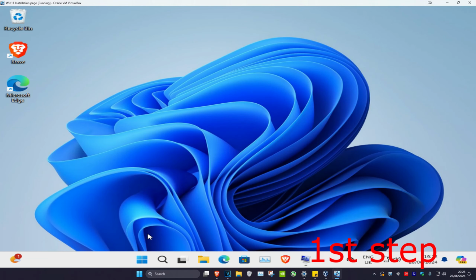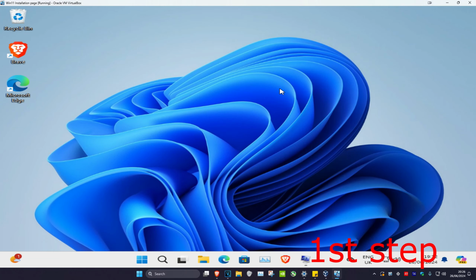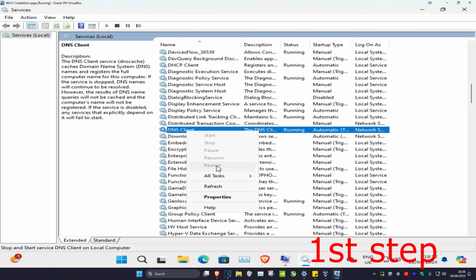So guys, for the first step, you want to head over to search and type in services. Click on it. Now once you're on it, you want to click on any service and click on D on your keyboard. Now we're going to scroll down until we see DNS Client. You want to right click on it, and then it should let you restart.